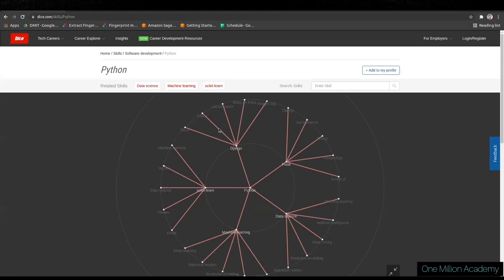The same if you go for Django, which is one of the web development libraries. You can see there is Flask, and there are other platforms as well. You can go to any of them. So this is how big Python is. This is one of the career paths it is telling you about.